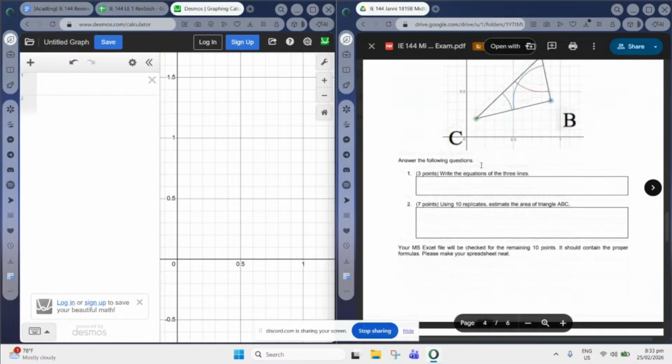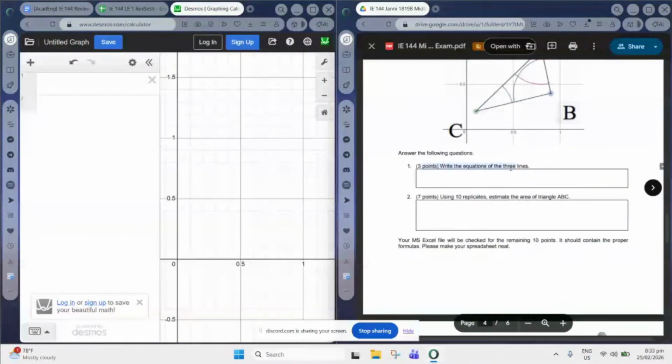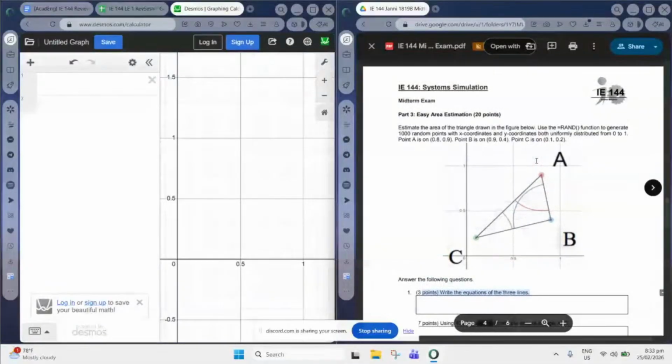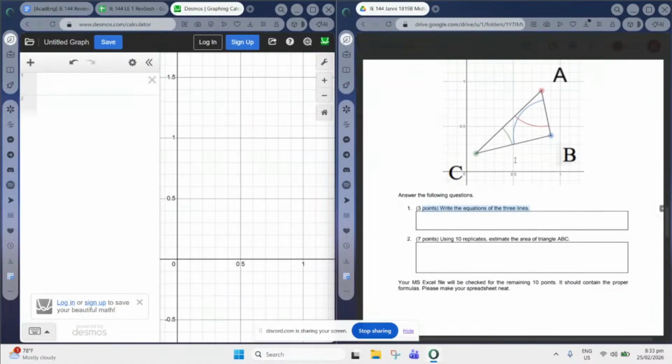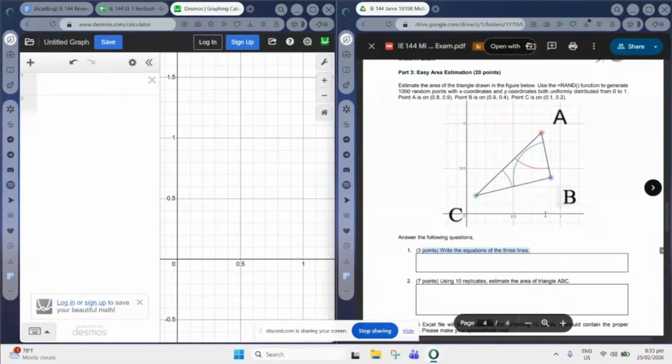So the first thing that we'd want to figure out is write the equations of the three lines. The reason why you want to do that is for us to be able to determine where the line is. We want to first figure out ano yung shape na to. So this will require some high school geometry. So basically ipa-plot lang natin lahat ng points.